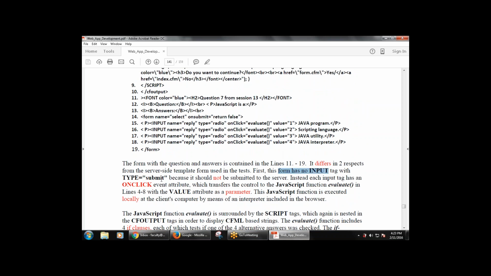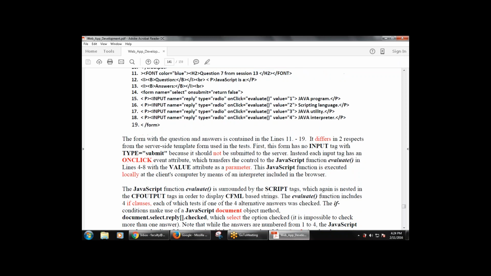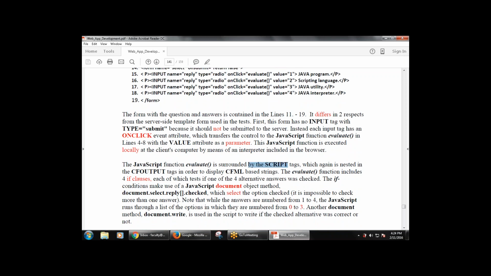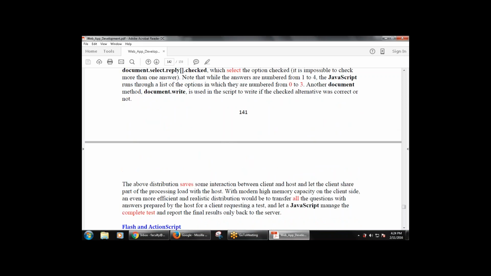First, this form has no input tag with type equals submit, because it should not be submitted to the server. Instead, the onclick event attribute transfers control to the JavaScript function evaluate. That is also available in lines 4 to 8. The JavaScript function evaluate is surrounded by the script tag, which is nested inside the CF output. There is a script language that is a part of JavaScript.